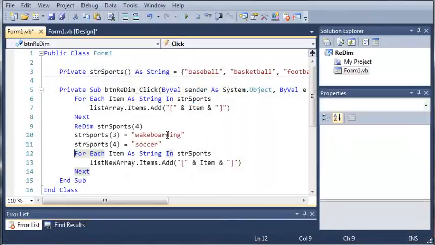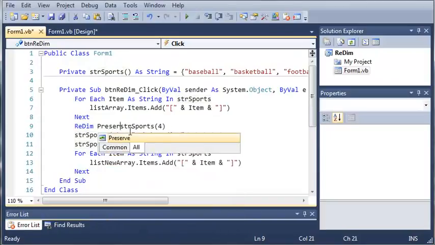So now what we're going to do is we're going to talk about the preserve keyword. Sorry, I had to pause there, so I may be off topic a little bit, but after we use the redim keyword, we can use the keyword preserve.